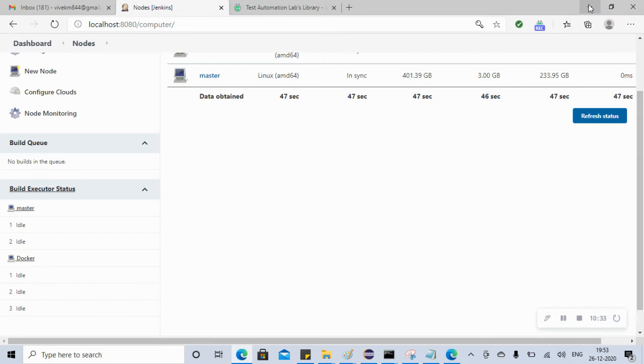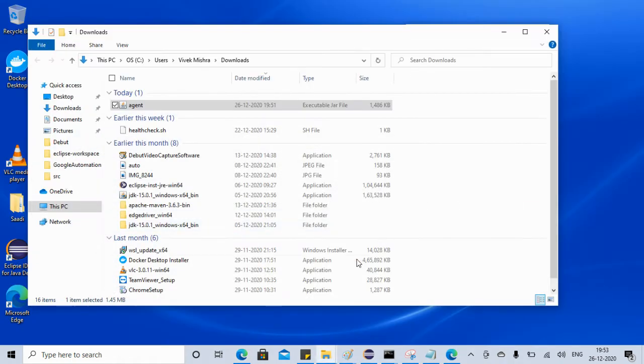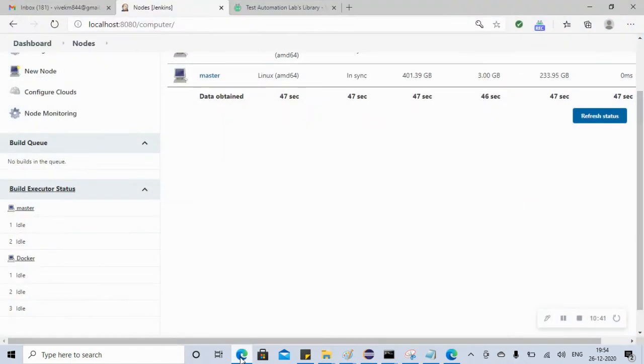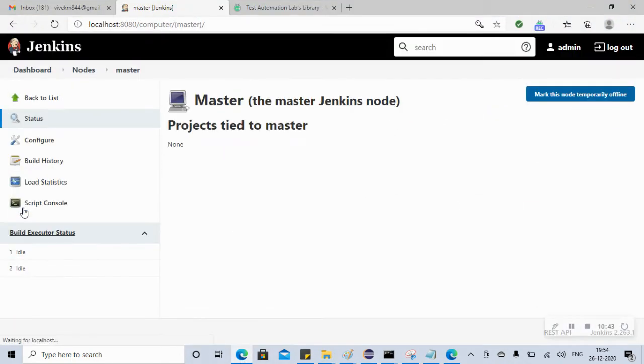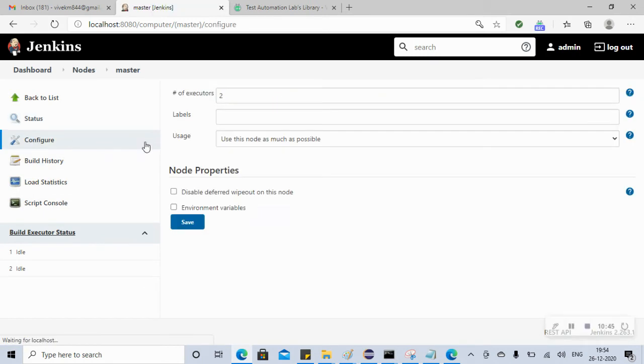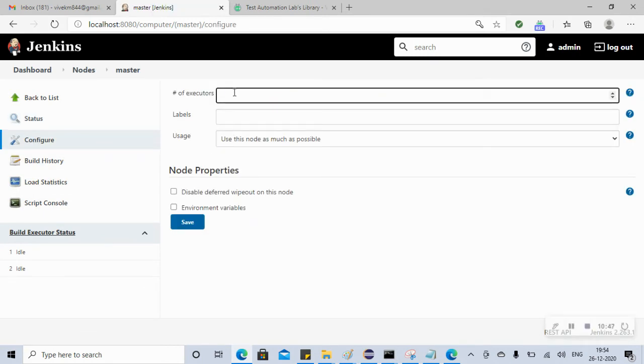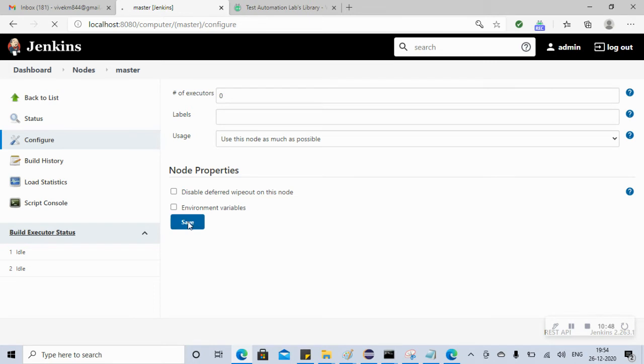So what we can do, before we do that, let's do one thing. We will go to the master and go to configure, and let's make the number of executors 0, so that there will be no nodes available in the master.